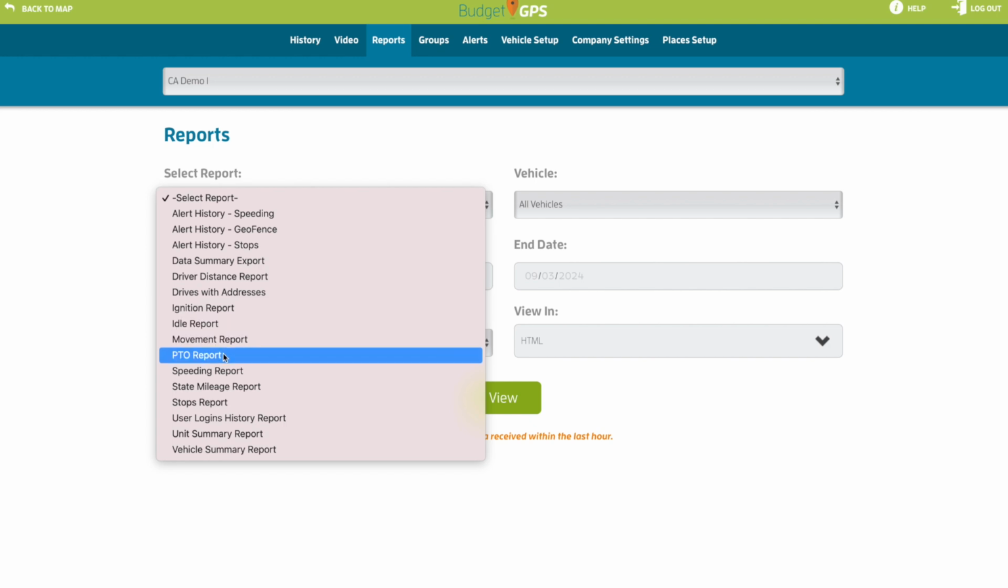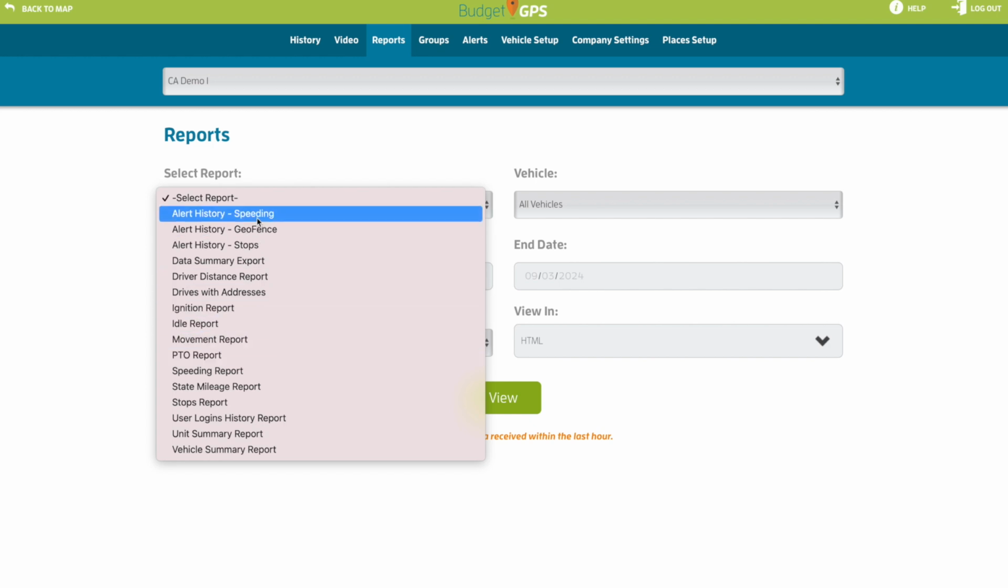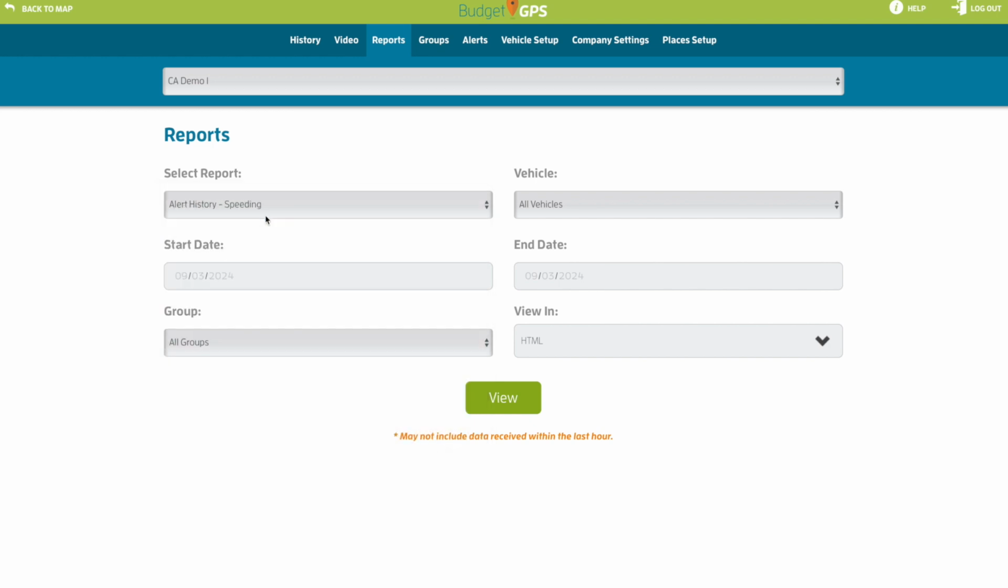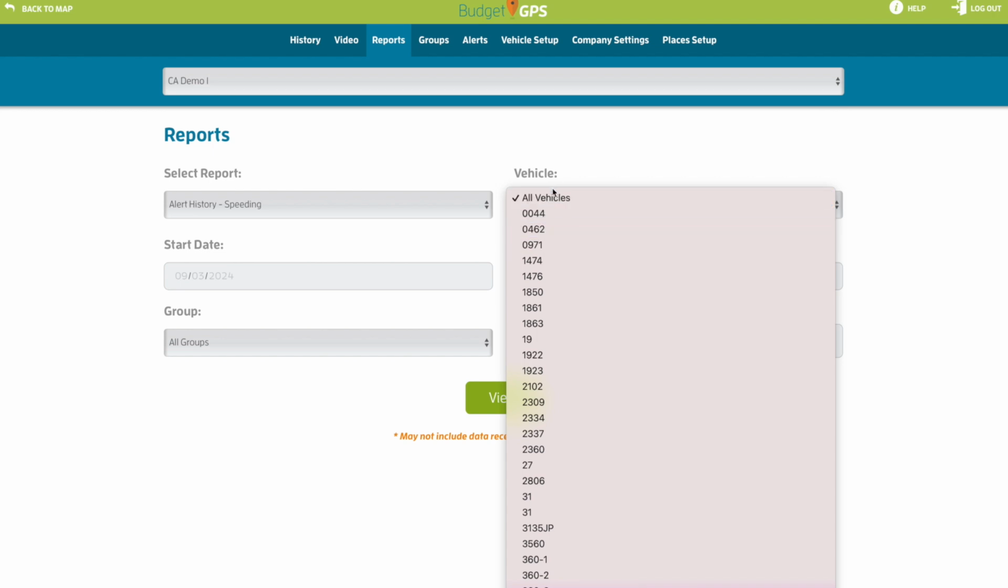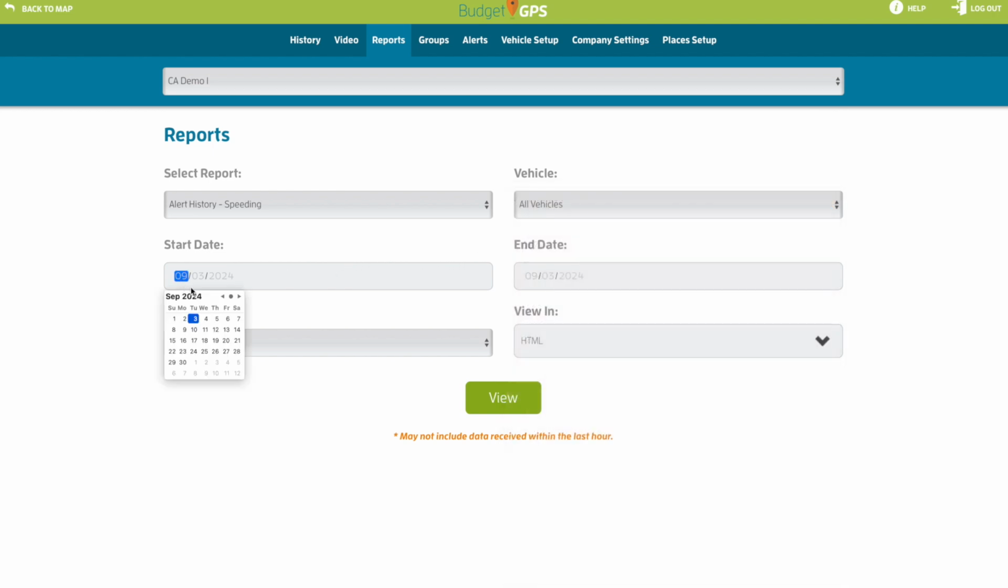Here you can see all of the reports that I'm going to be taking a look at. We'll start with the speeding report. I can run this report for one or all of my vehicles. Next, I'll need to put in a time frame, and for this example, I'm going to do the month of August.